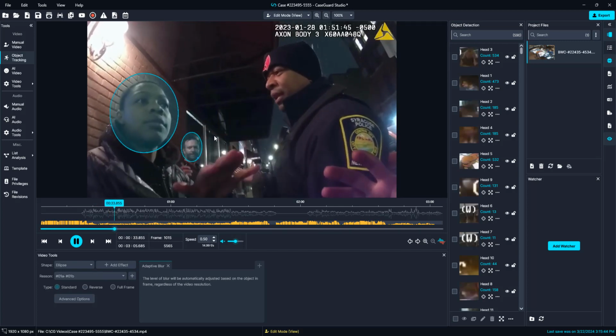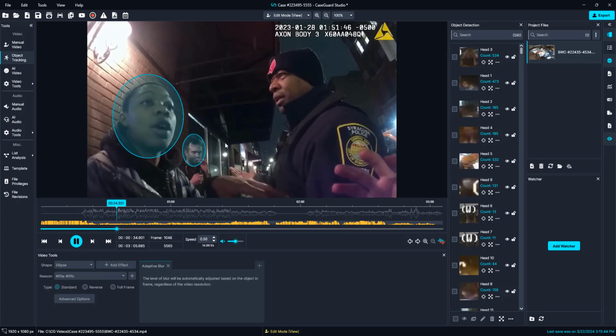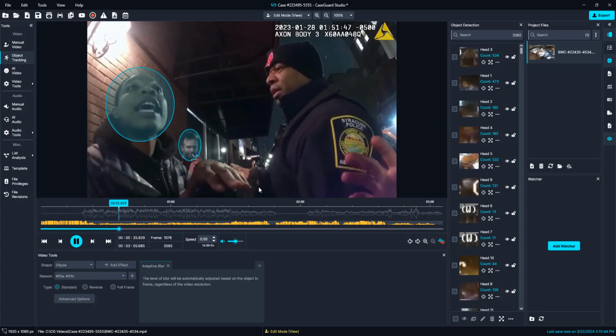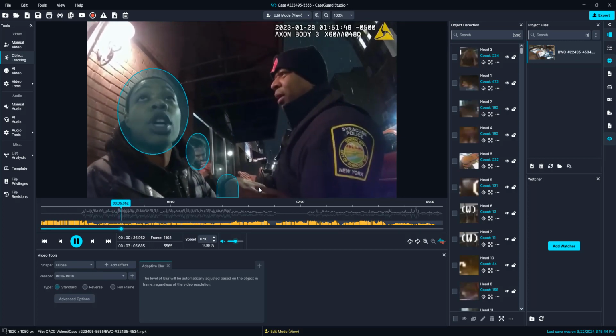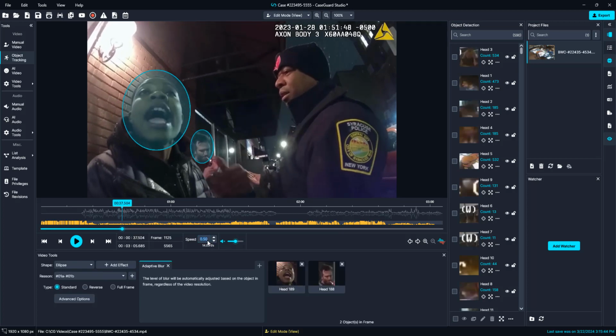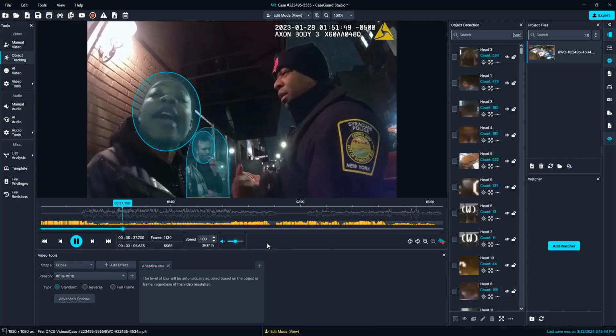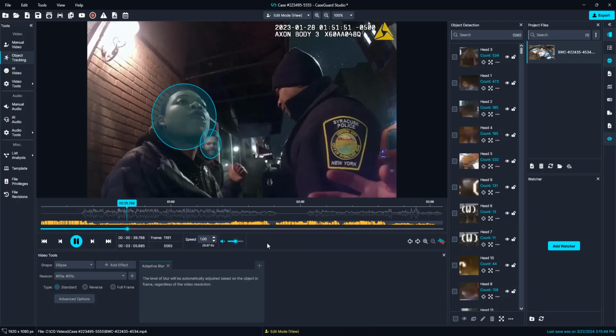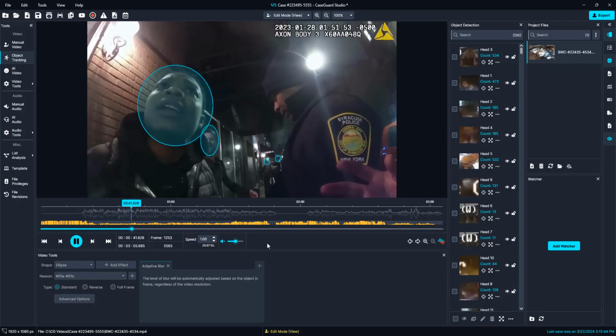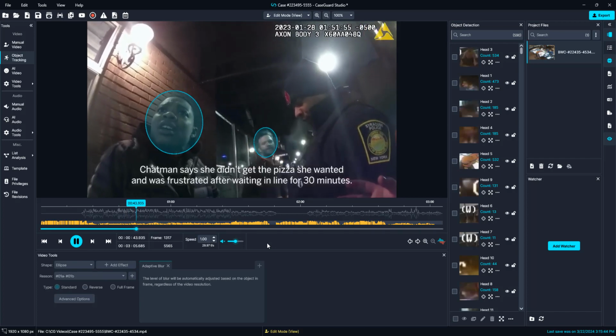As you can see, the AI is doing a great job of keeping her redacted and this individual in the background. And I do have it at 0.5 speed, but since we're no longer tracking, we'll turn it up to 1.0 and watch it in real time. And we need to keep an eye out to make sure no frames drop and the officer stays redacted.